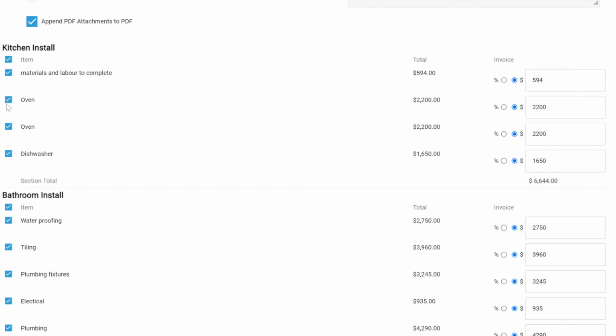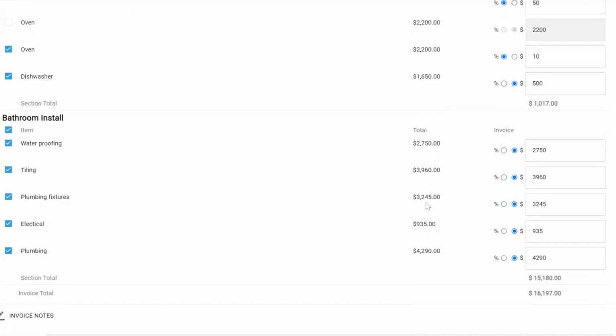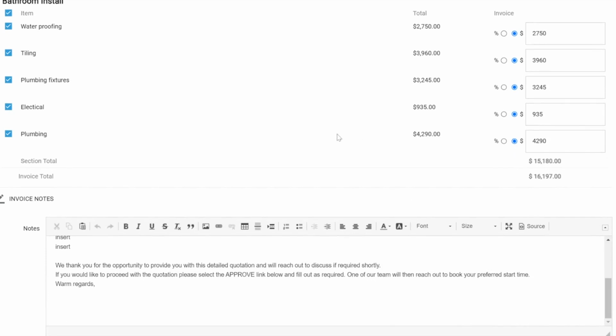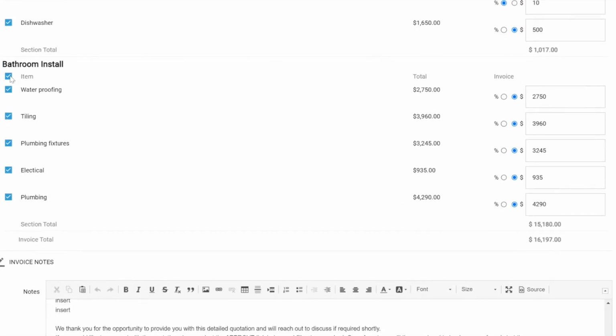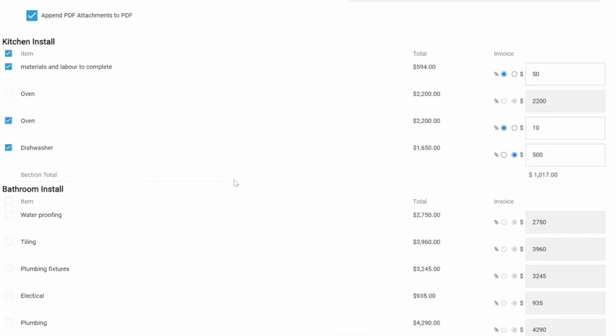If you don't want to invoice a section, just deselect it. If you want to invoice a section, but you only want to invoice, say, 50% of each line item or 10% of this line item, you can. Or if you want to invoice just a dollar amount of this one, you can. It's entirely up to you how you invoice your jobs and how it works for you and your system. If you don't want to invoice an area, don't invoice an area.